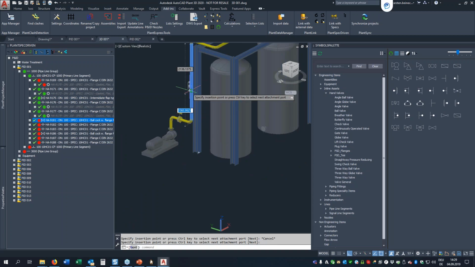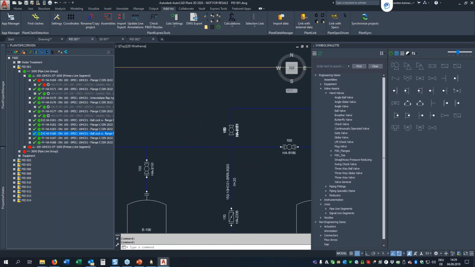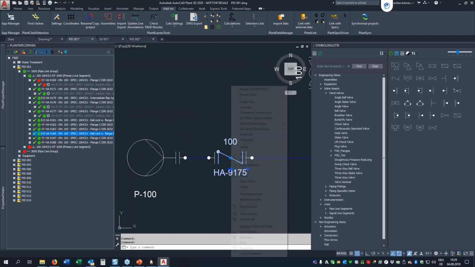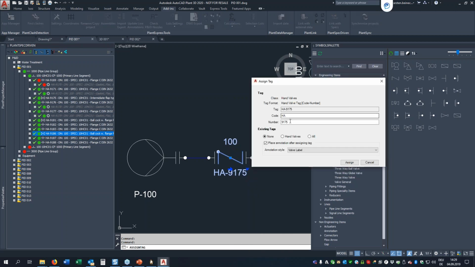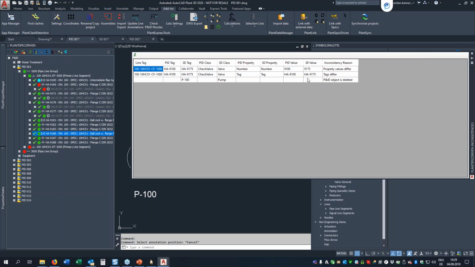So let's continue. Of course, that's too close. And insert. I will not insert the branch now. Again, it's not enough time. So everything gets green. And if you now make changes, either in P&ID or in 3D, for example, let's modify this tag here, 9100. You will either recognize this here because of a different color, but of course, if the tree is long and you will not recognize it, then you can just open that and you will get all the differences.